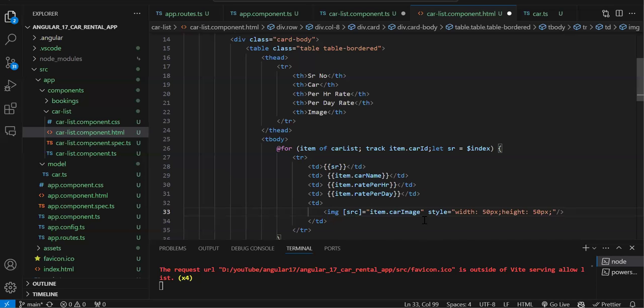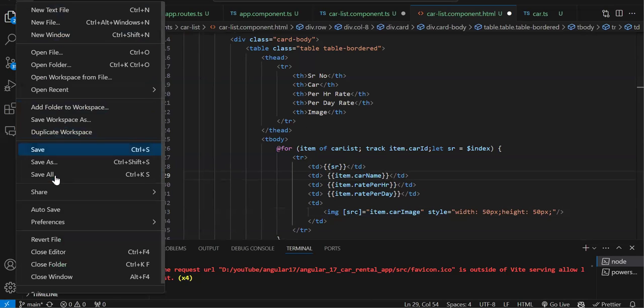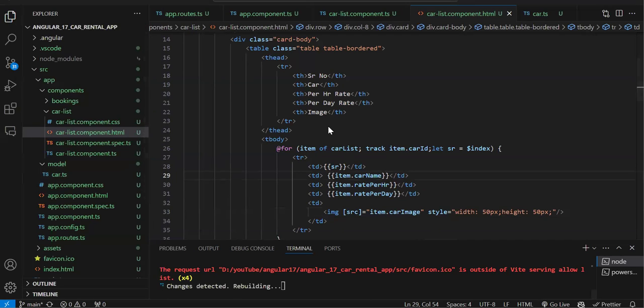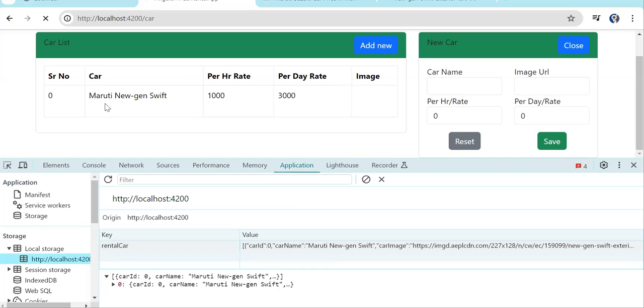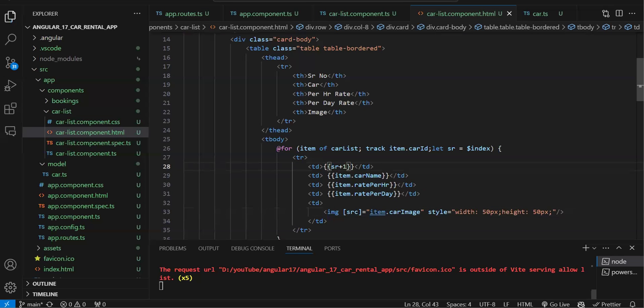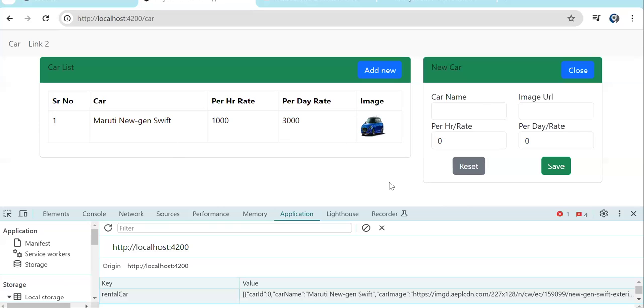Instead of using the table, you can use the card also, because in a card you can show the images very properly. So let's just save and test if we are able to see the data. So here you can see the image is also coming. You can see it started from 0. That's what I said, always increment it with plus 1. Now it will start with 1. So we have successfully created the car.